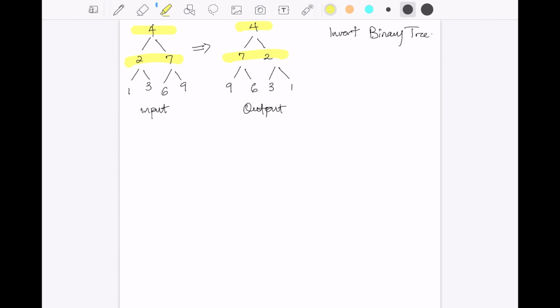Same thing on this level. 2's left child is 1 and the right child is 3, while on this level 2's right child is 1 and the left child is 3. Same thing here, 6 and 7, but here it has been swapped to 9 and 6.